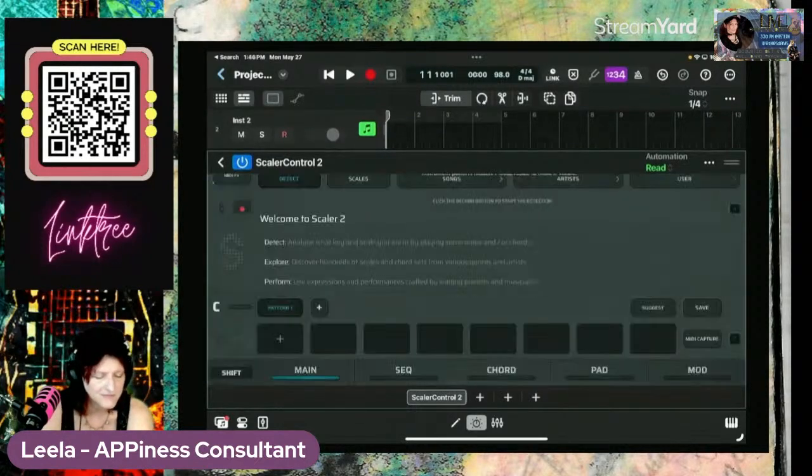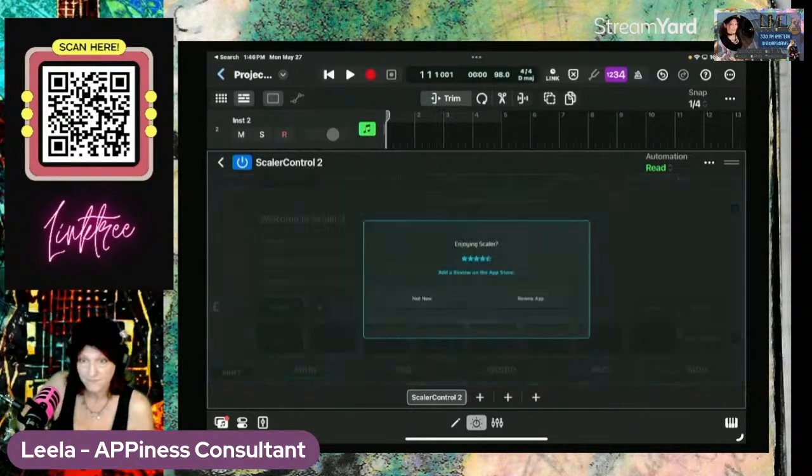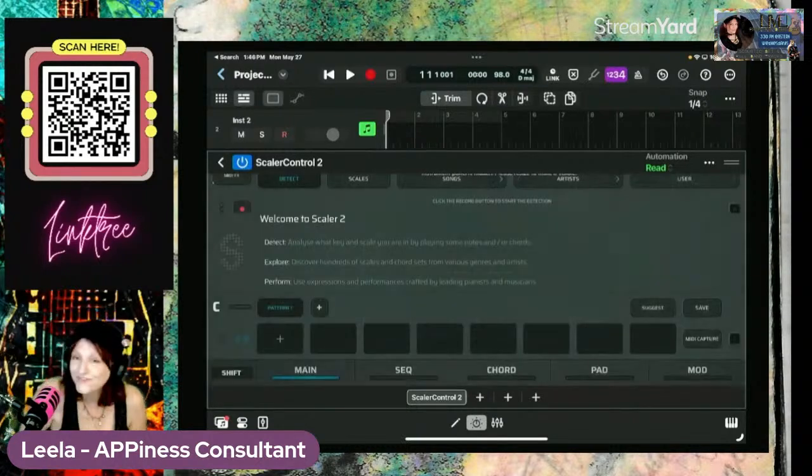We go. Welcome to Scalar 2, and hang on, need my glasses. Yes, I'm enjoying Scalar. Not now. Yes, let me review the app right in the middle of my show, kids.